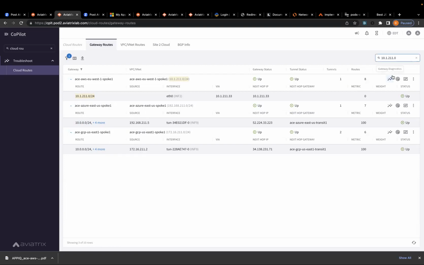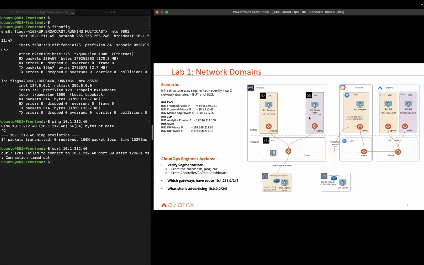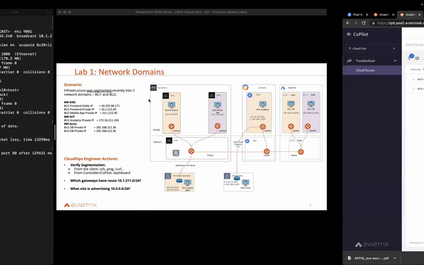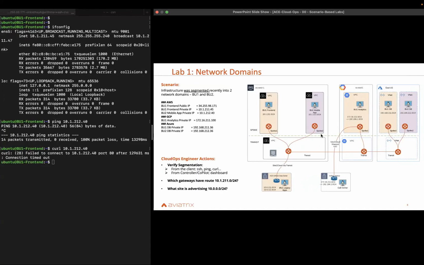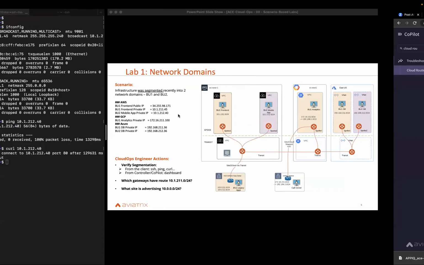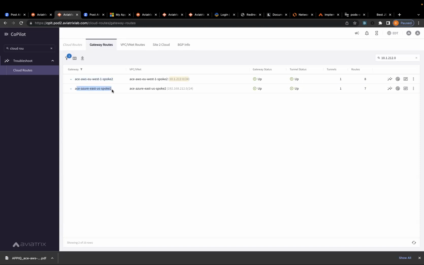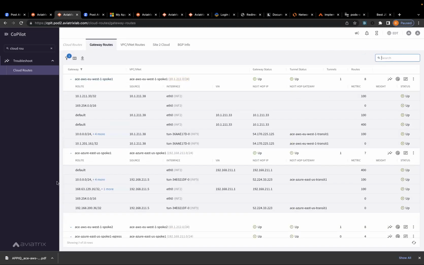Now, if I were to search for 212, and if you realize 212 is the one with the BU2 mobile app, the VPC within which the BU2 mobile app resides, it has 10.1.2.1.2.0. You see that there are only two gateways that will have it because they only belong to BU2. So you can see that there are two gateways. One of them is in AWS Spoke 2. This is AWS Spoke 2. And the other one will be in Azure East US Spoke 2. Okay, this is again another way to prove that this segmentation is actually happening.